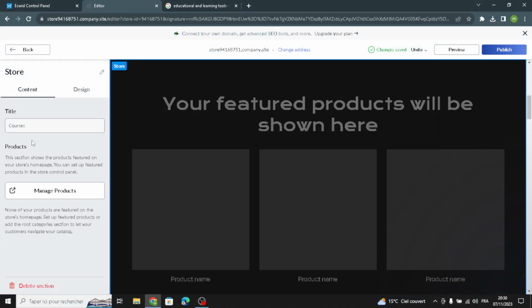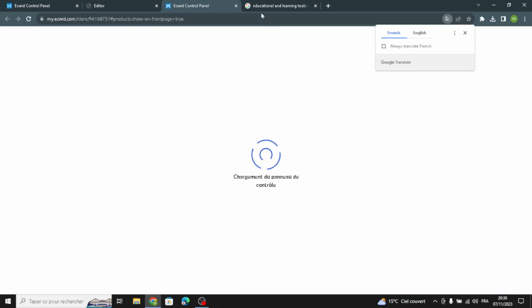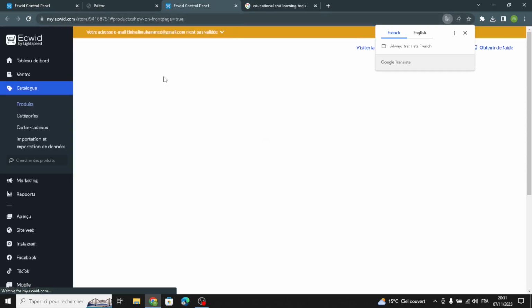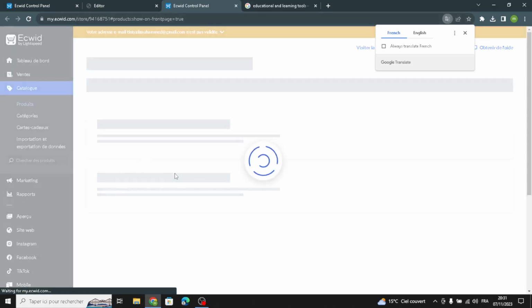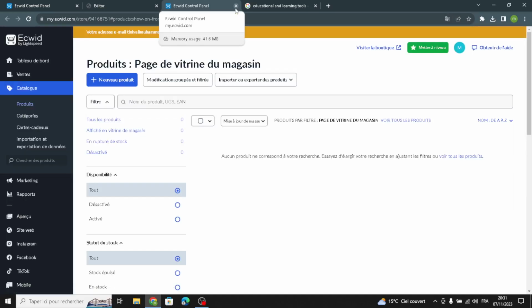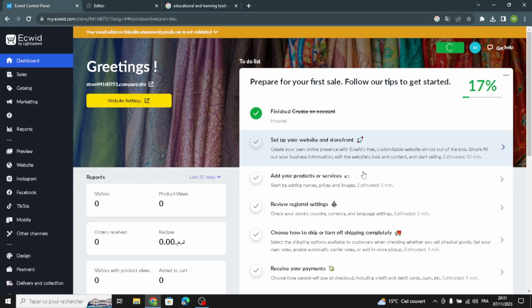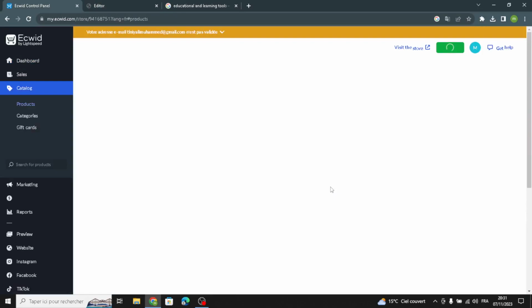Here in the store you have to create your product. To do that, you can manage products here. Or just wait a few seconds, or go back to the dashboard and click here, add your products or services.